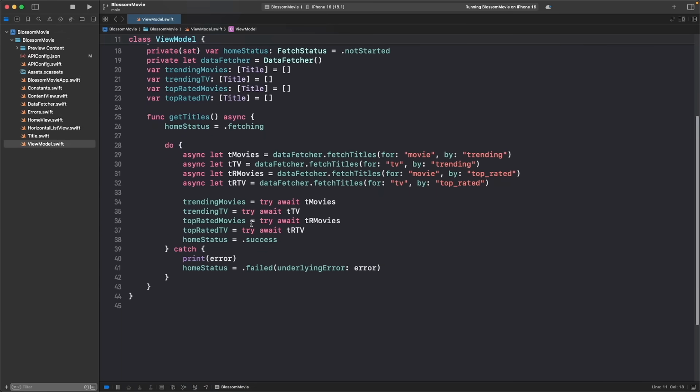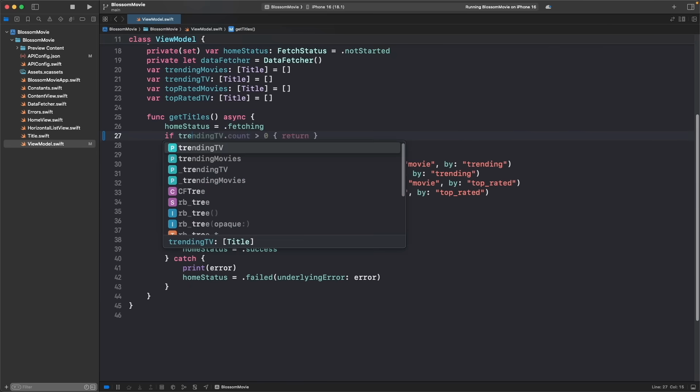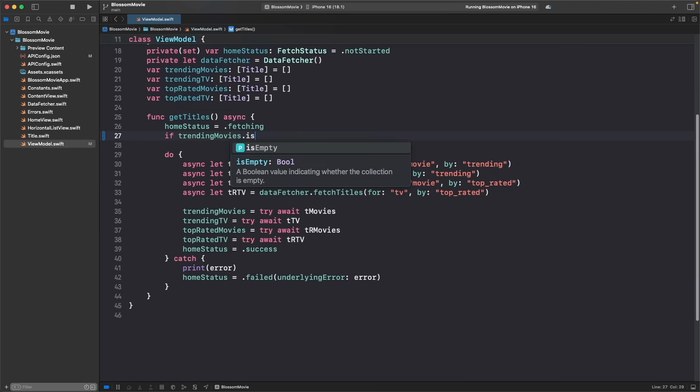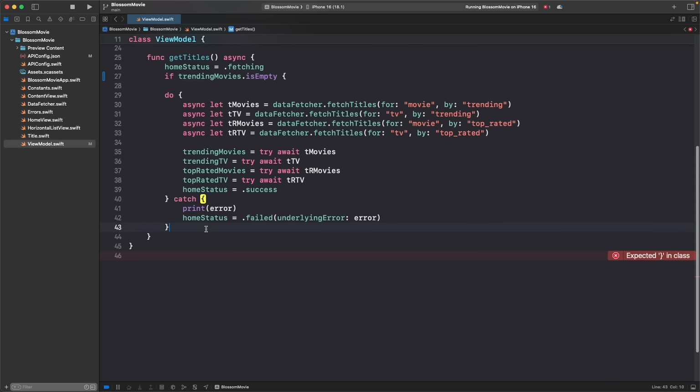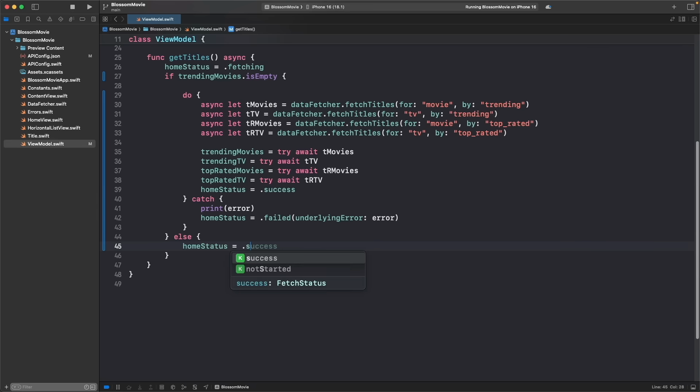Scroll down. Right after home status equals .fetching, make a new line. If trendingMovies.isEmpty, open brace, scroll down to the catch statement, enter, add a closing brace. This makes sure the API is called only if trending movies are empty. Type else with braces after the if statement. Home status equals .success. This lets our viewModel know that the lists are populated and to set the UI normally.